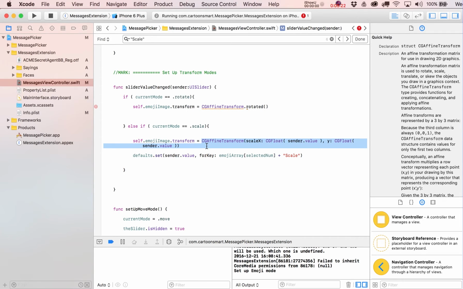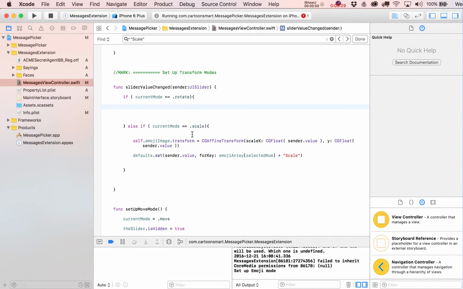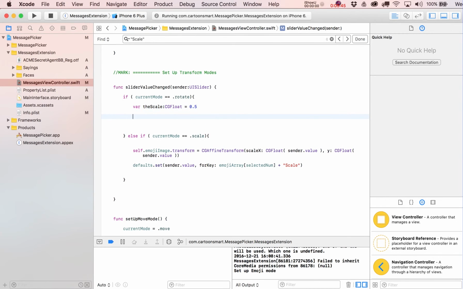So the scale goes back to being the default value. So you have to combine both of them. That means that when we rotate or scale, we need to take into account any past changes for that. So what we're going to do is start off by putting a variable in here. We'll say the scale. This is going to be a CGFloat. We're going to make this equal to 0.5 because that's what we default the scale to.